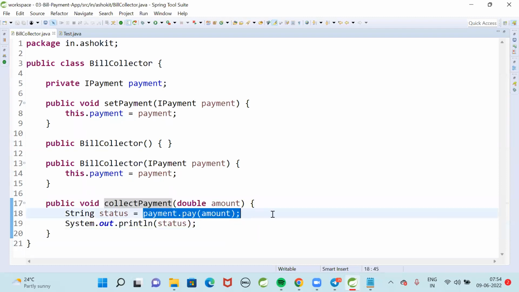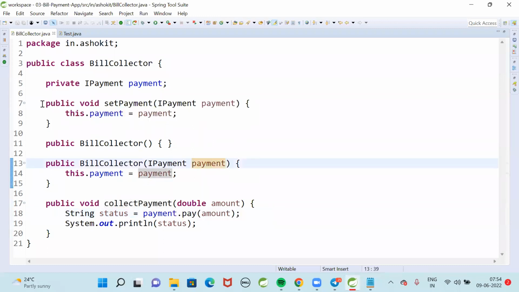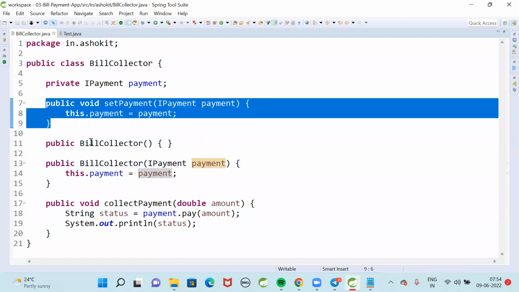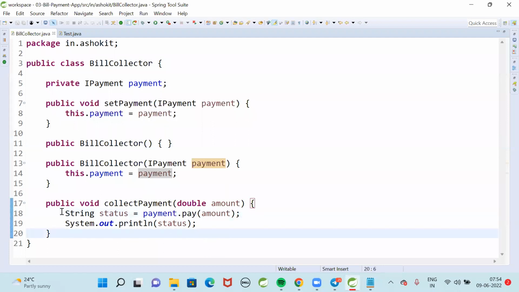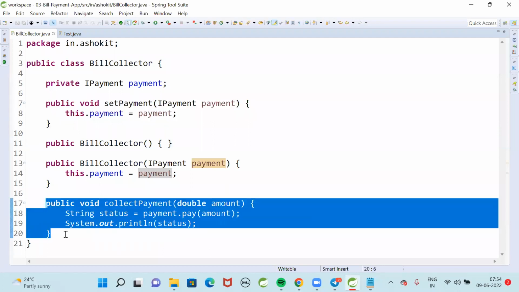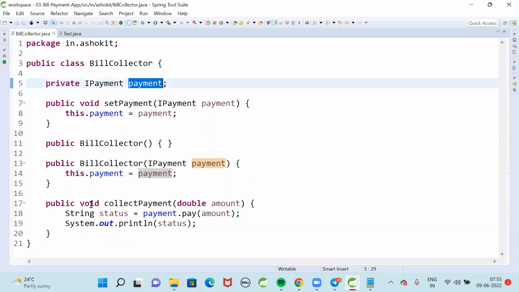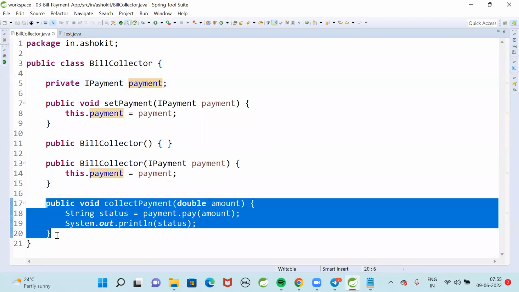Sometimes it will call the credit card pay method, sometimes the debit card pay method, sometimes the UPI payment method. How is this method's behavior changing? If you inject a credit card object, then it will execute the credit card payment method. If you inject a debit card object, the debit card payment method will execute. If you inject UPI, UPI payment will execute. Can I say that this collect payment is a polymorphic method? Depending upon the object you initialize, the implementation is going to change.